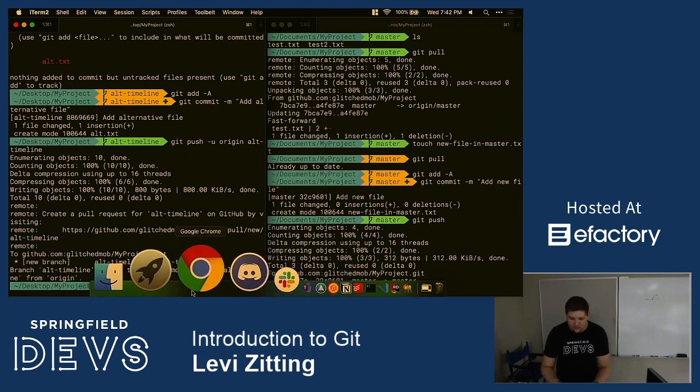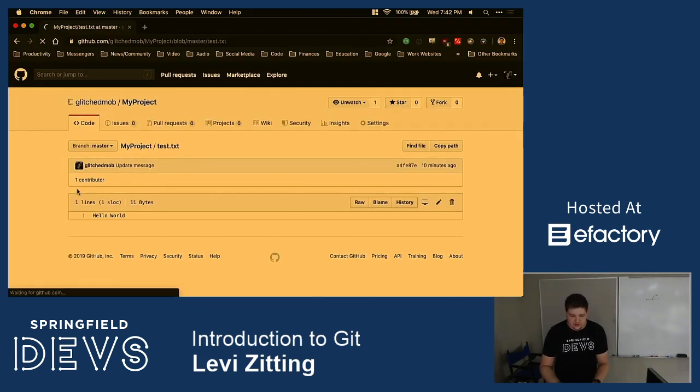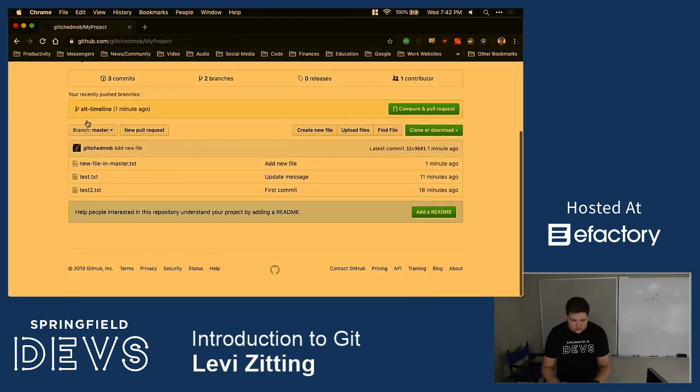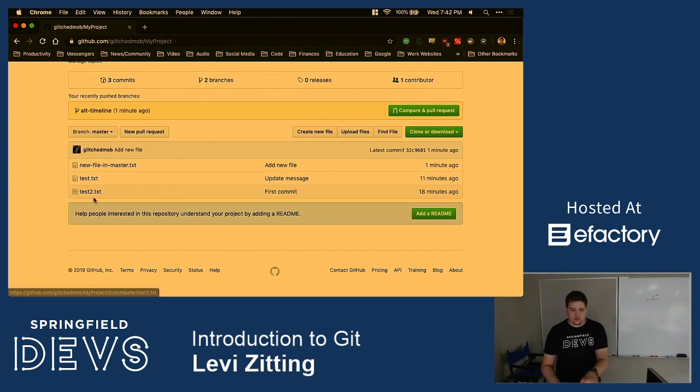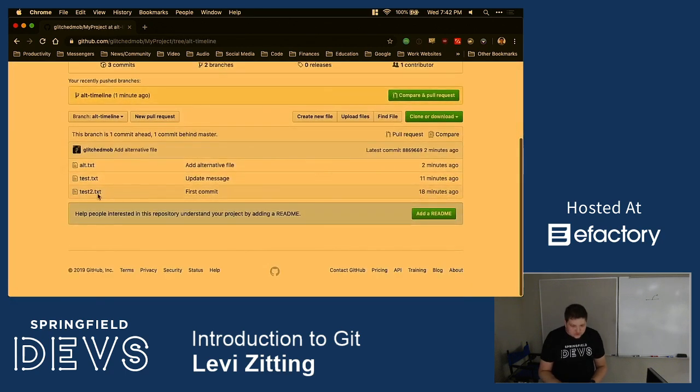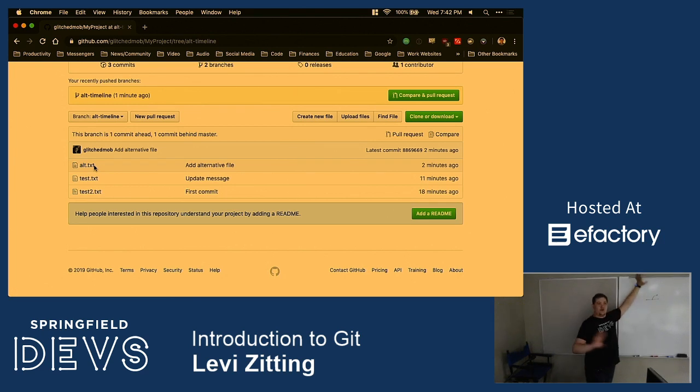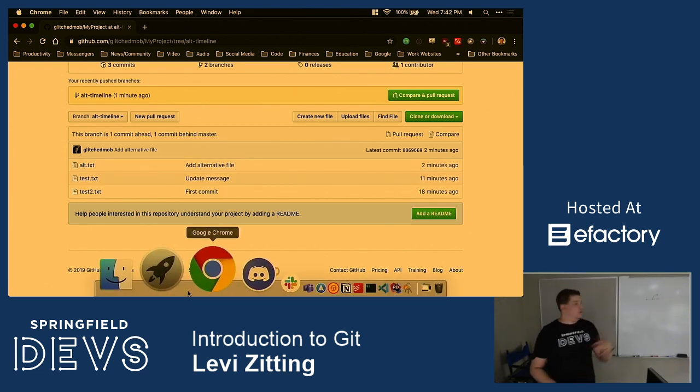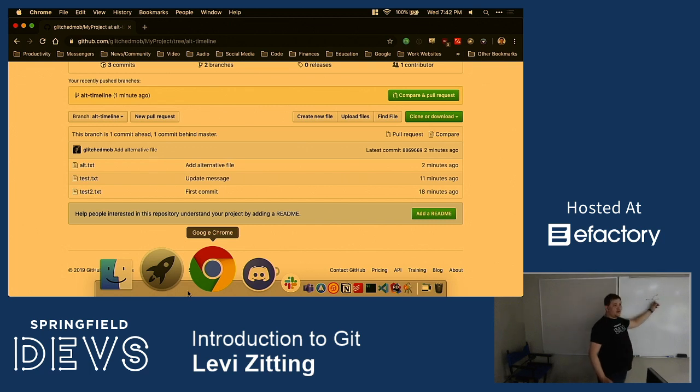So now, if we go into GitHub and refresh the page here, let's go back into the overarching view. You'll see master has that new file here, but our alt timeline file is nowhere to be seen. If I switch to alt timeline, you'll see now we see that alt one, but not the new one. The projects are in completely different states, alternative timelines, right? So now let's talk about merging our changes in. After we merge our changes in, we should expect to see all 4 of those files, not just 3, right? So every change is back in that main timeline.